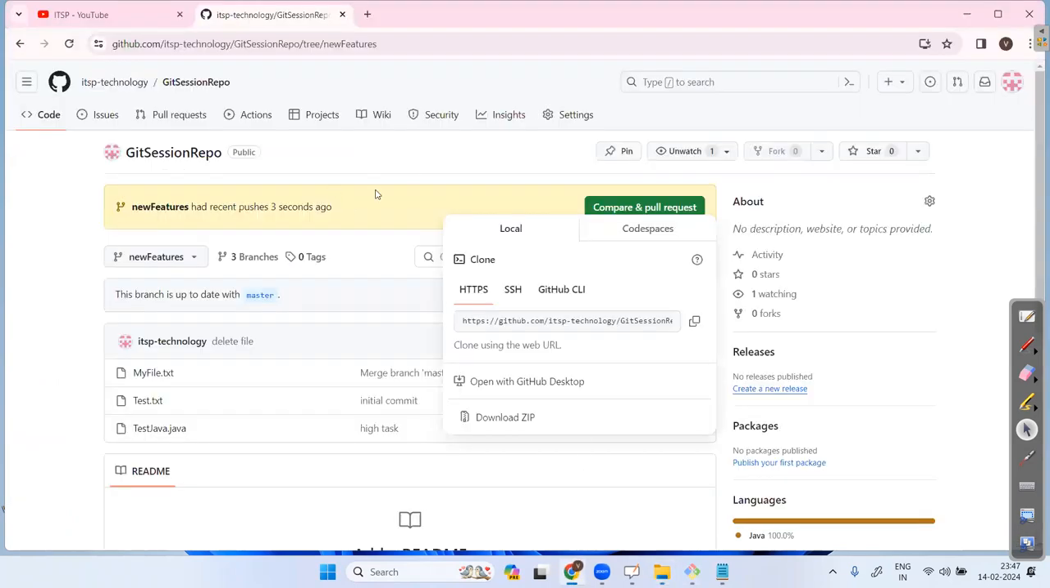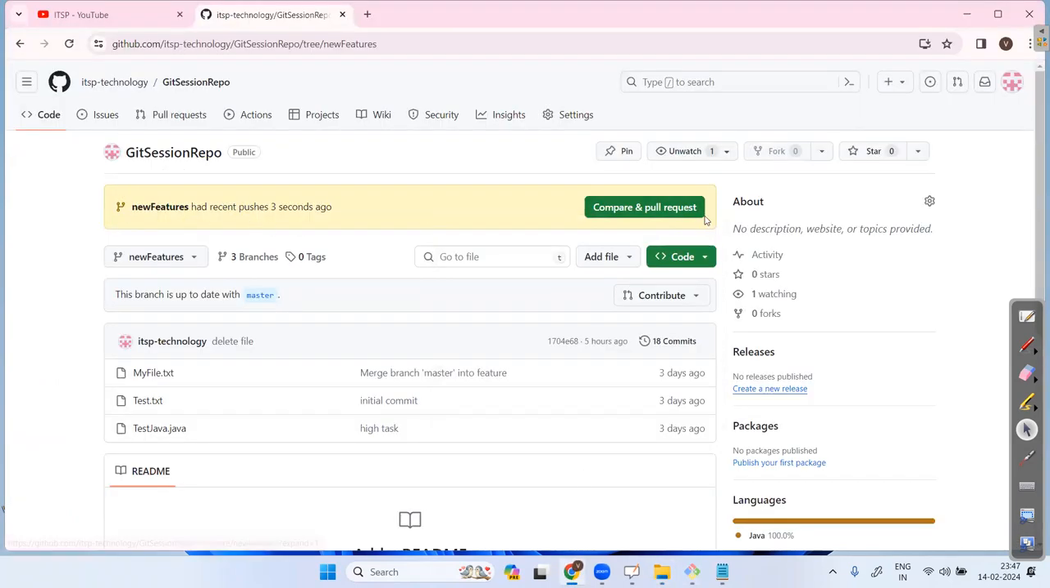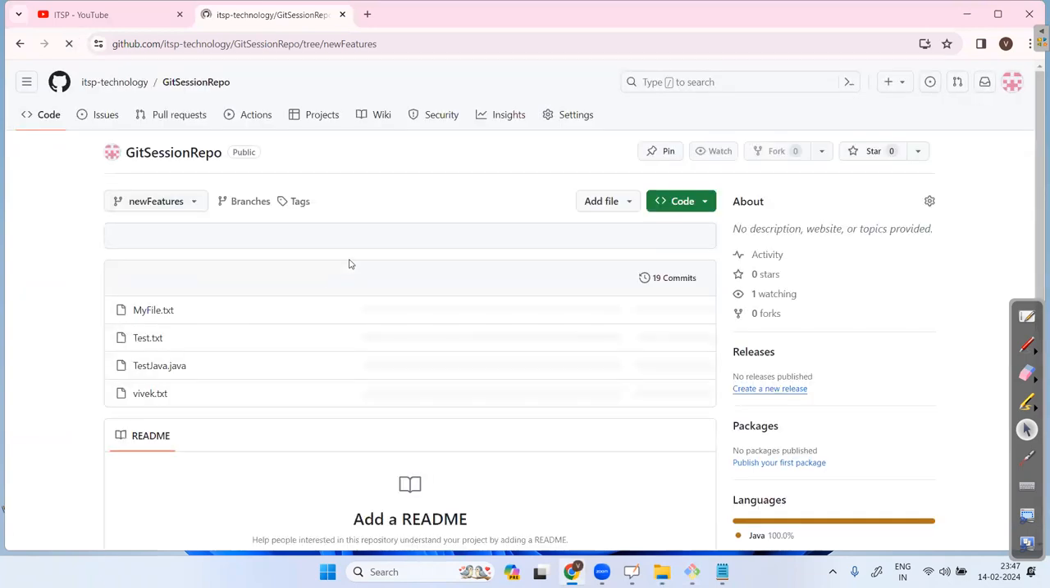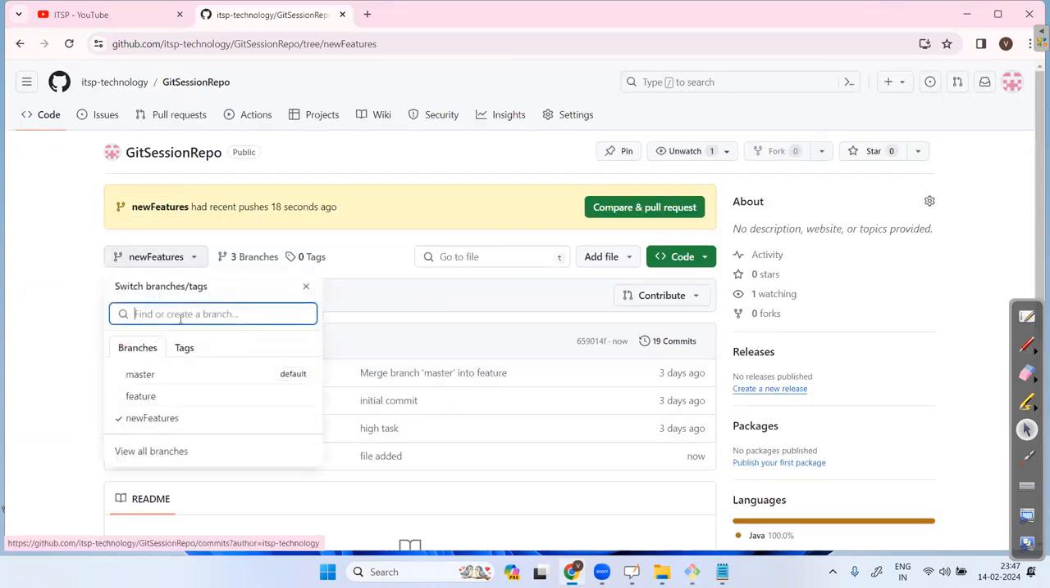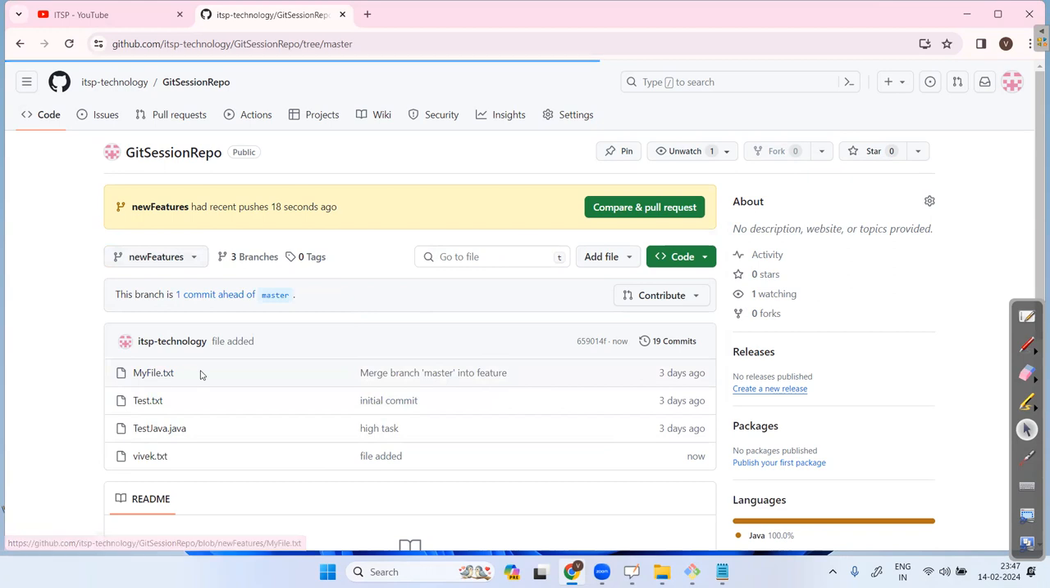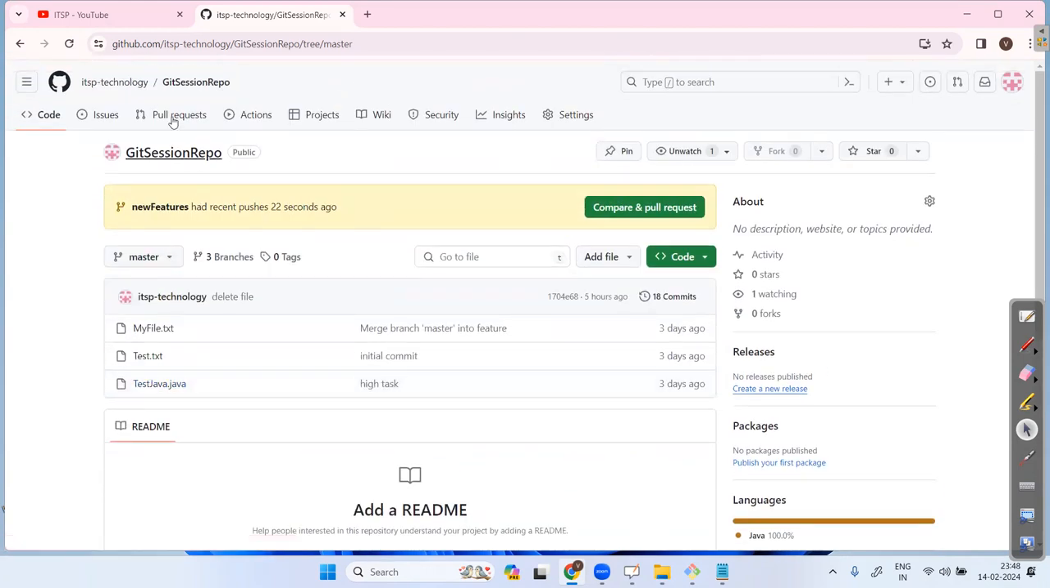Here you can see one pop-up message will come. If this pop-up message is not coming, it's okay, fine. Here you can see this is a new feature branch. Here we added one file, a TXT. You can go inside the main branch. In the main branch, the file is not there. After the merging, the file will come.